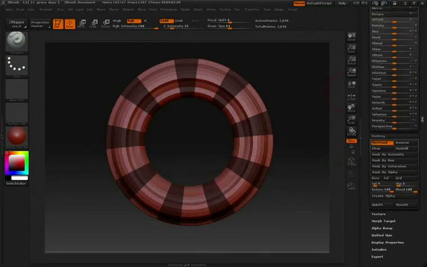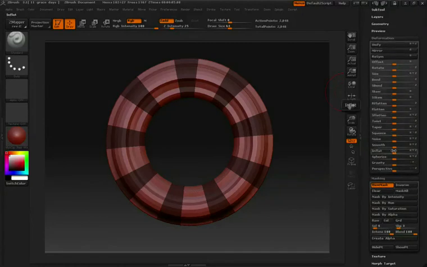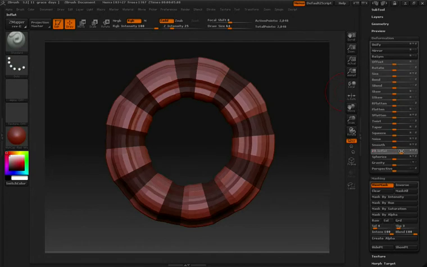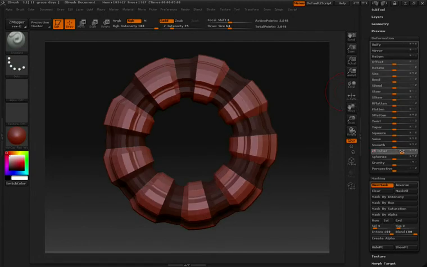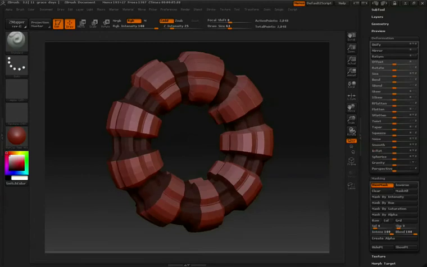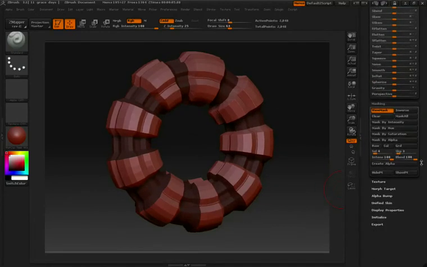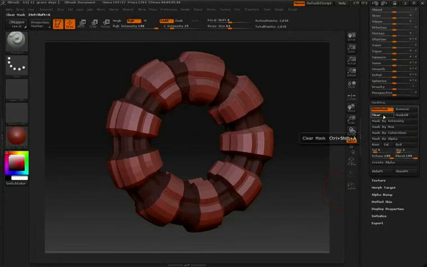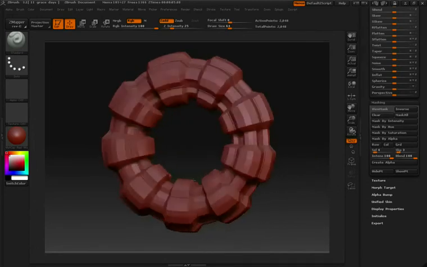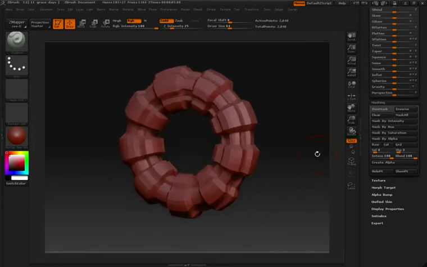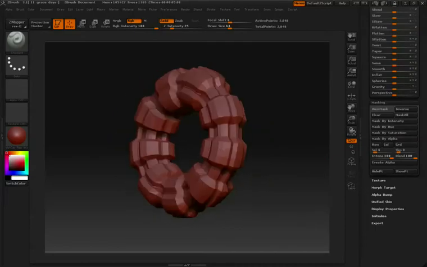So again, in my Deformations menu, I'll click Inflate. I'll just inflate that in a positive value. Scroll back down to masking. And at this point I'm going to hit Clear. So you can see you can make very interesting objects or very interesting tools to start off with.